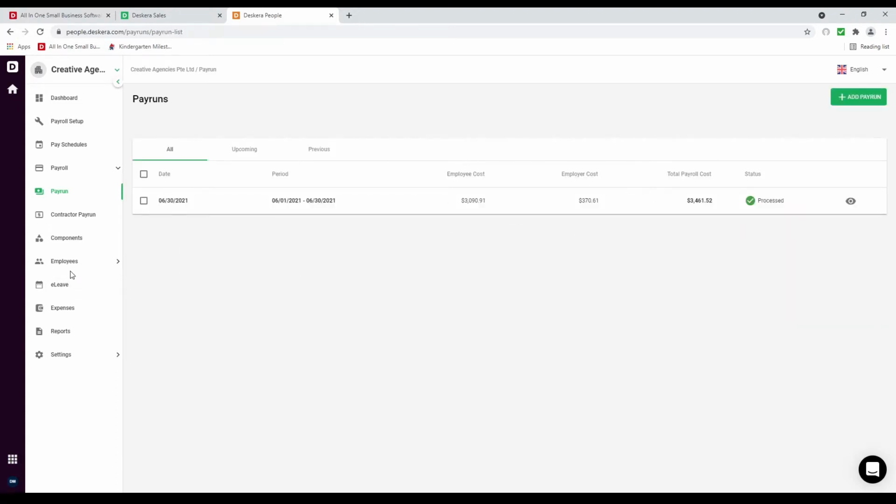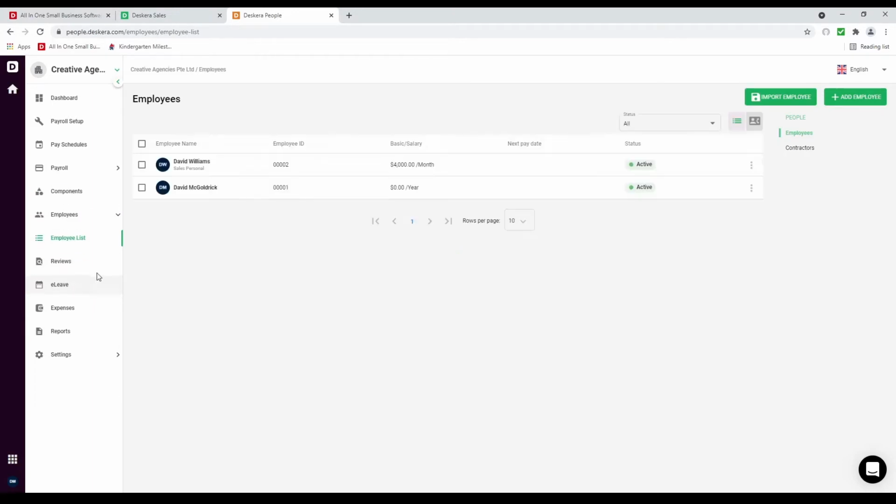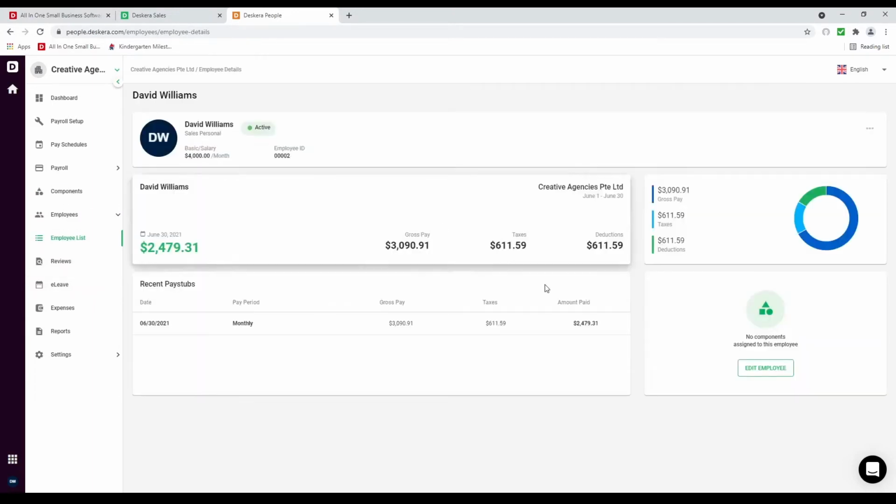And now it appears here. Now if I go back to employee list, I click on David Williams. Inside here, I'll be able to download his payslip. Next, let's go to eLeave.